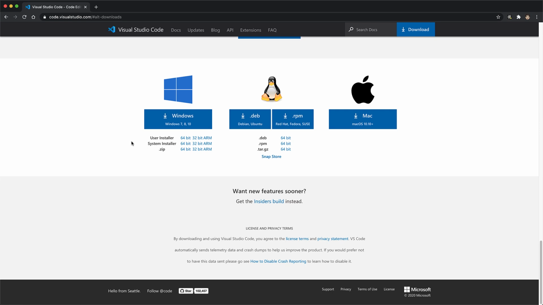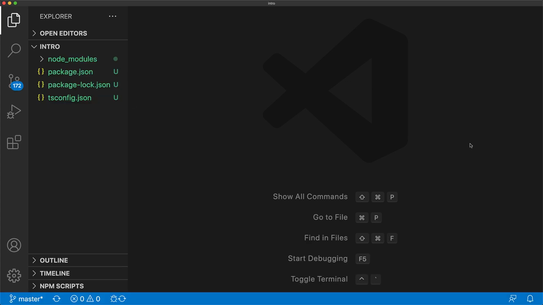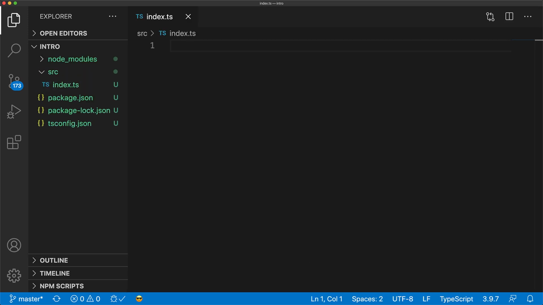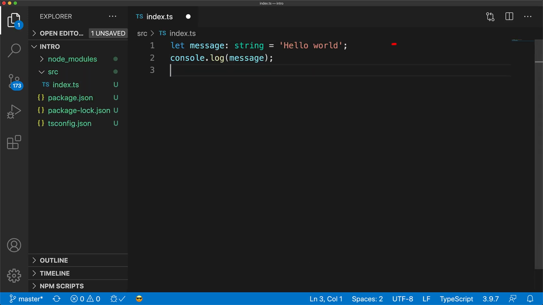Now, once you have Visual Studio Code downloaded and installed, you can use it to open up the project folder that we created earlier. Now let's go ahead and create our first TypeScript source code file under src/index.ts. For our basic example, we will create a message variable of type string that we will initialize to the value hello world and use the built-in JavaScript runtime method console.log to log this message to the terminal.